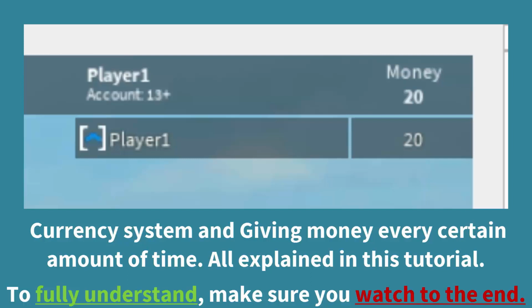If you want to know how to create a currency system for your Roblox game and how to give players money every certain amount of seconds, then watch this video until the end because everything will be explained in this tutorial.